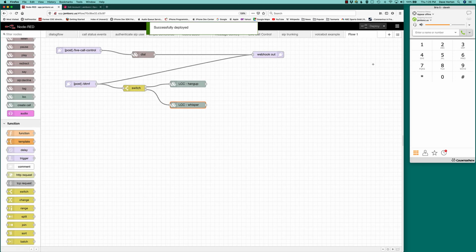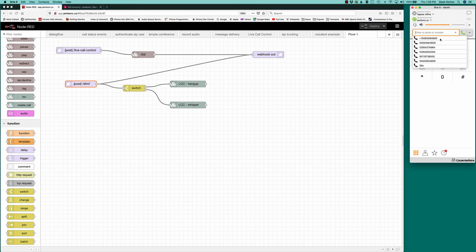Now let's test it out, and with my DTMF hooks and my REST. Okay, calling in. Let's do the whisper prompt first, which I think was *3. You have 30 seconds remaining on this call. And *2 was the hang up. And there we go. That's live call control.